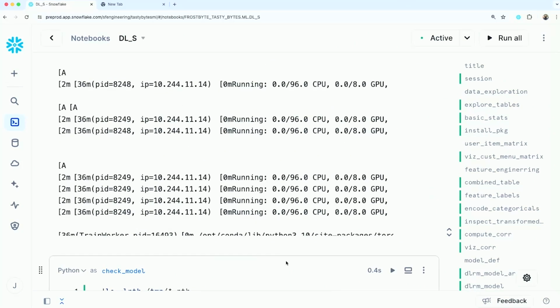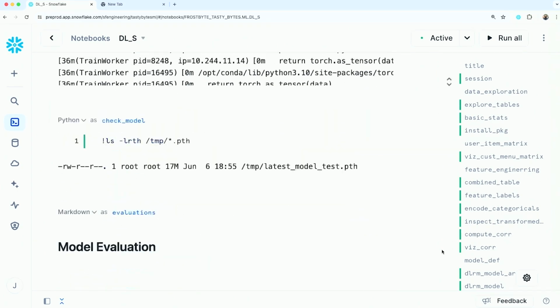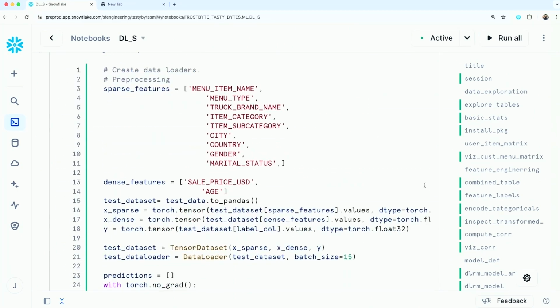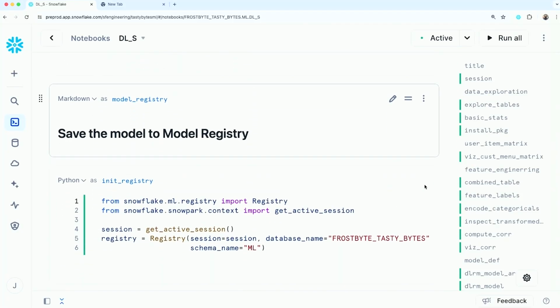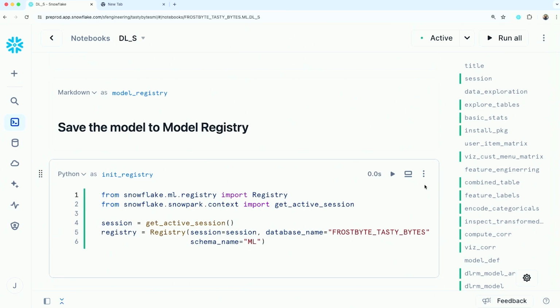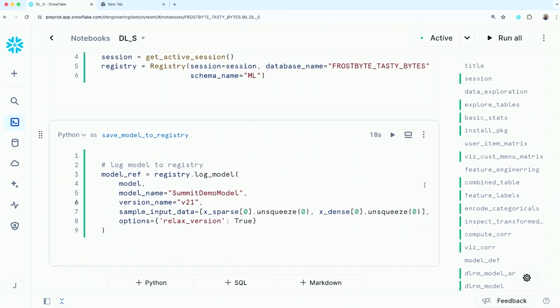But hopefully you got the idea that if you want to do this workflow outside of Snowflake, you have to build your containers, you have to figure out the communication, you have to figure out how to bring the Snowflake data, right? We have done that hard work for you, right? And the rest of the notebook is, we are running a bunch of evaluations on the model. This model had an AUC of 0.655, which is not great, but we also just ran it for two epochs, and then we are saving the model to registry. And that's about it, right?